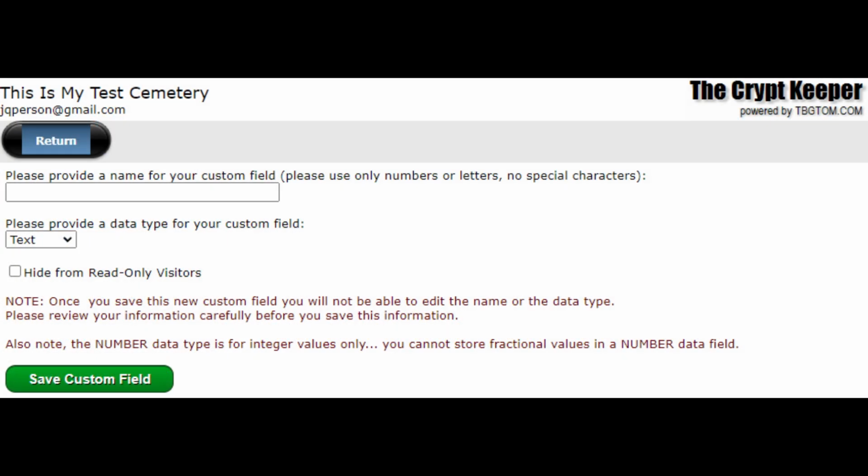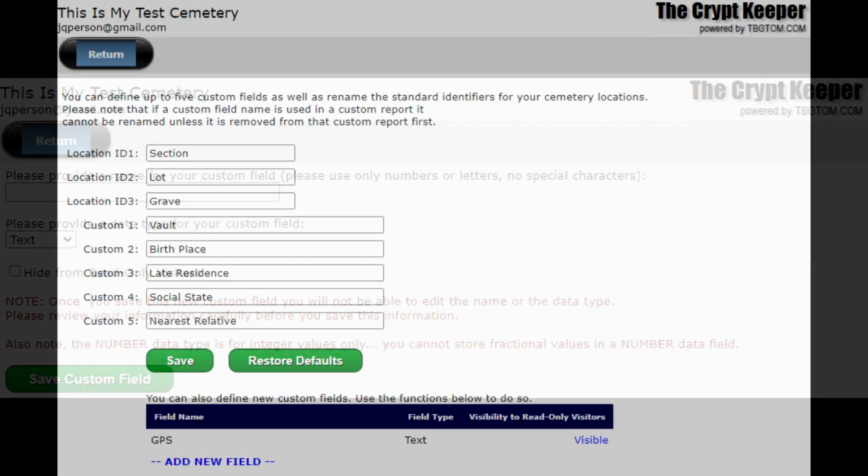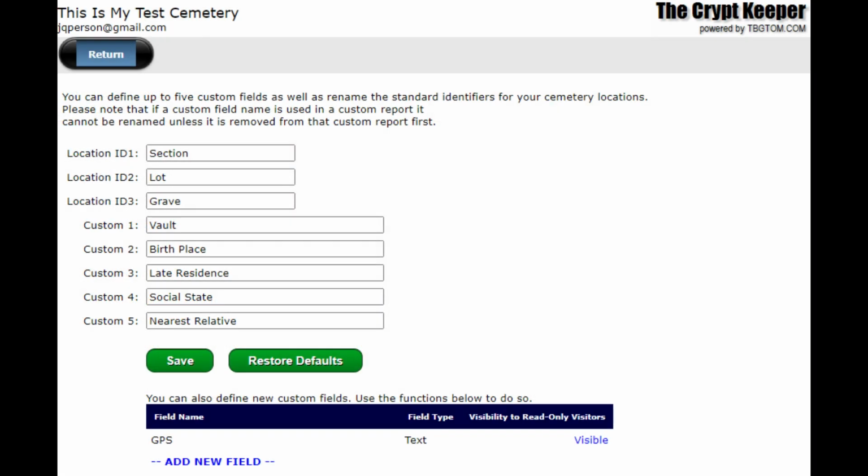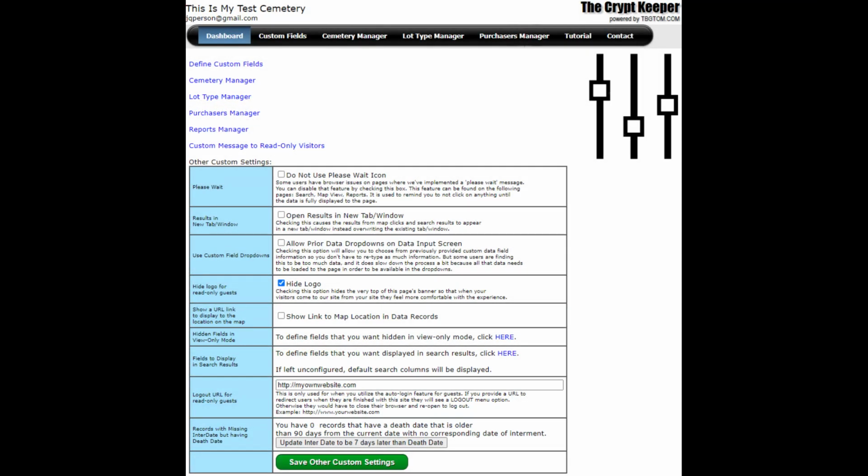Click on the Save Custom Field button to retain your changes, but keep in mind that once you create a custom field you cannot delete it. You can request us to delete it for you on your behalf, but for safety reasons we do not allow users to delete custom data fields. The rest of these features we will save for a more in-depth tutorial video.